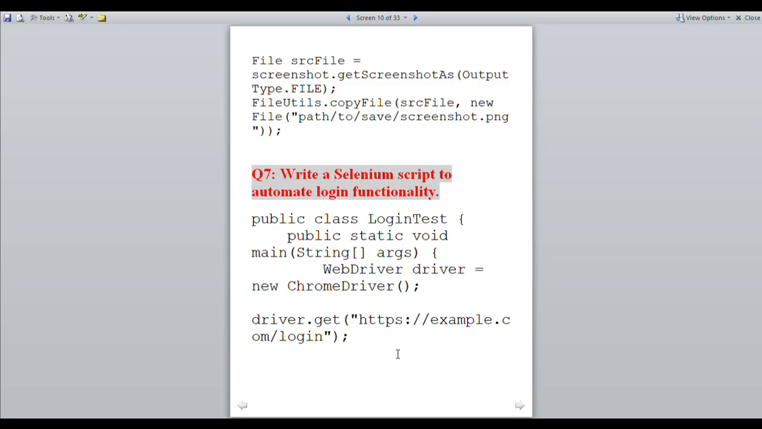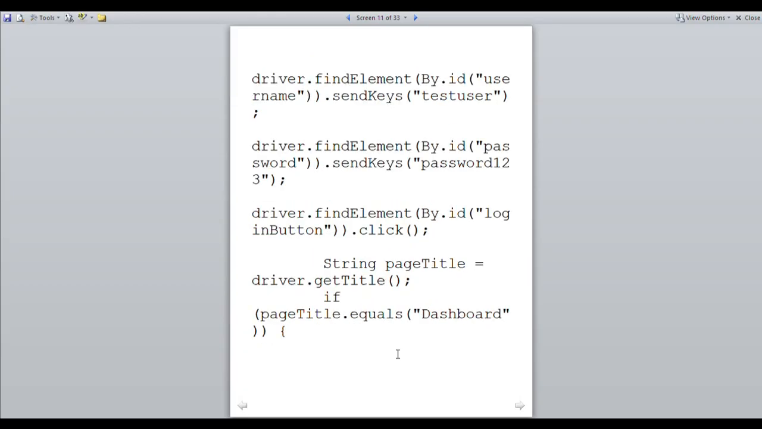Okay, next question, write a Selenium script to automate login functionality. So hope all of you guys are aware about this one. For this, we have to firstly initialize our WebDriver, then navigate to the Chrome browser or XYZ browser, and then navigate to the web page using the method. You can use navigate or get method.